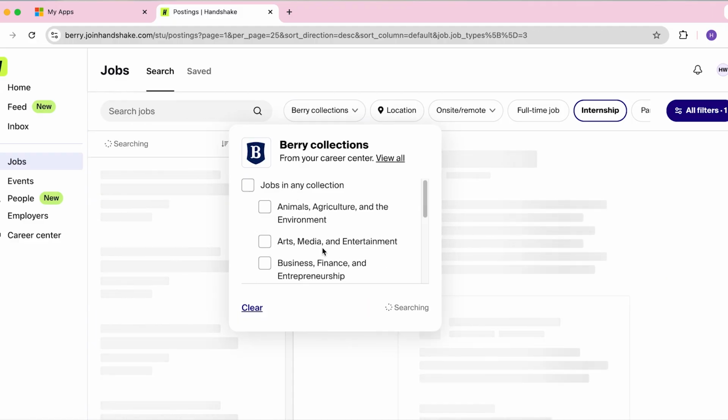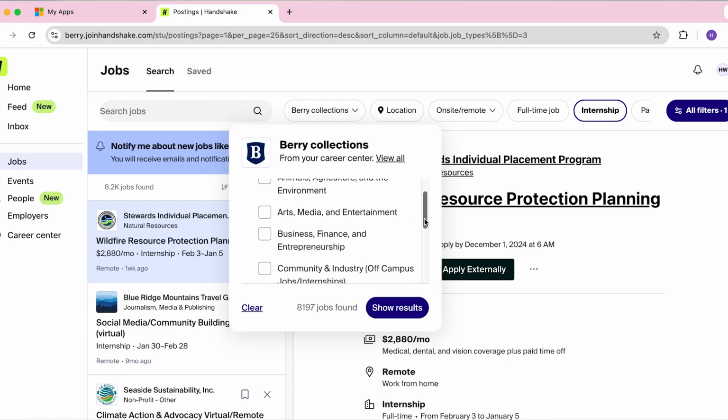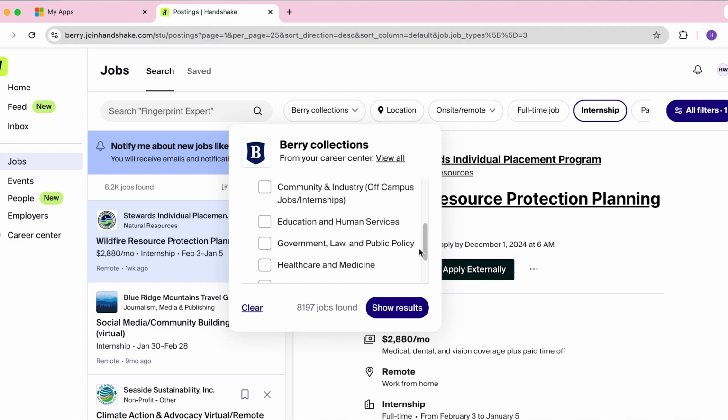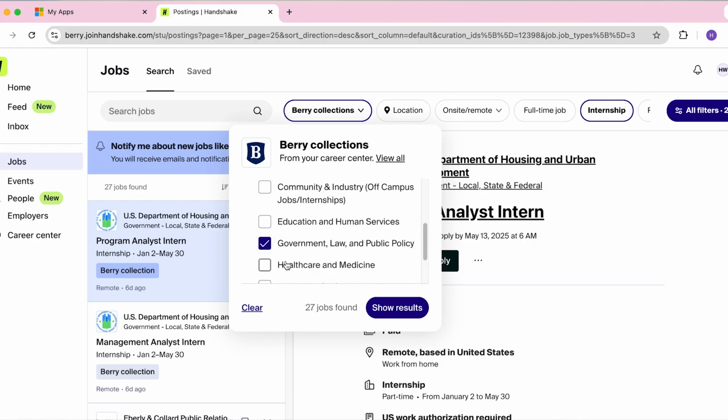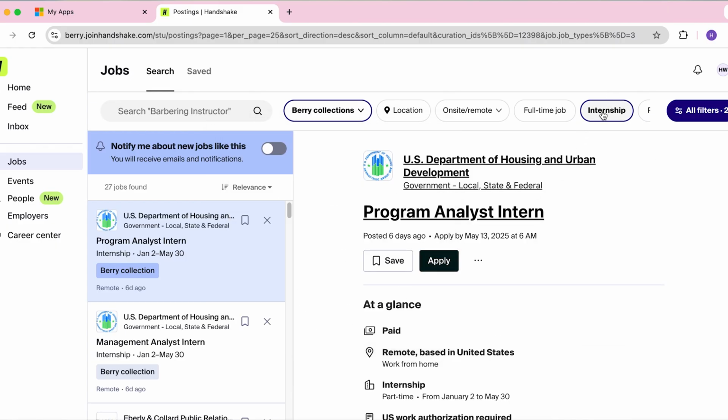I'm going to clear this out. Let's say once again we're interested in a supply chain internship, but maybe we want to do something related to, I don't know, government law and public policy. Let's see if we find something there. So if I start with this collection, it's going to end up showing me all of the internships that are available within that particular industry. This will not limit that just to supply chain.